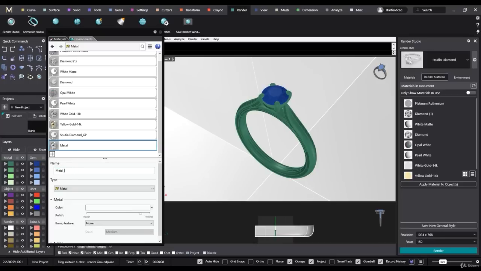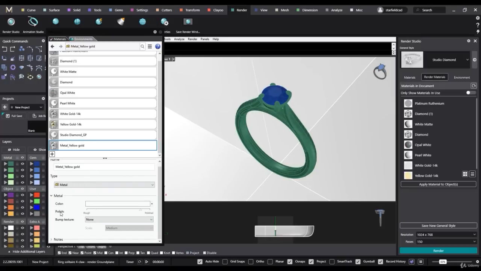So for this one, this being a metal, we might call this metal_yellow_gold. And the thing with metals is they tend to be polished, so I've got a polished option here. Highly polished, I'm just going to drag that all the way to the right. And we've also got this color here.